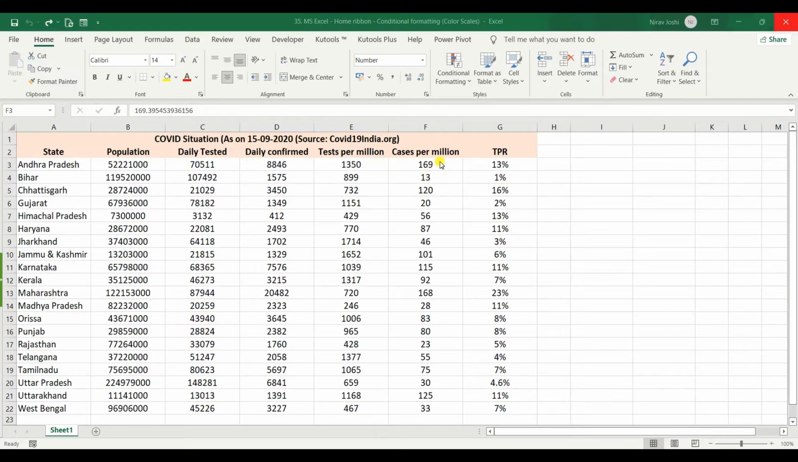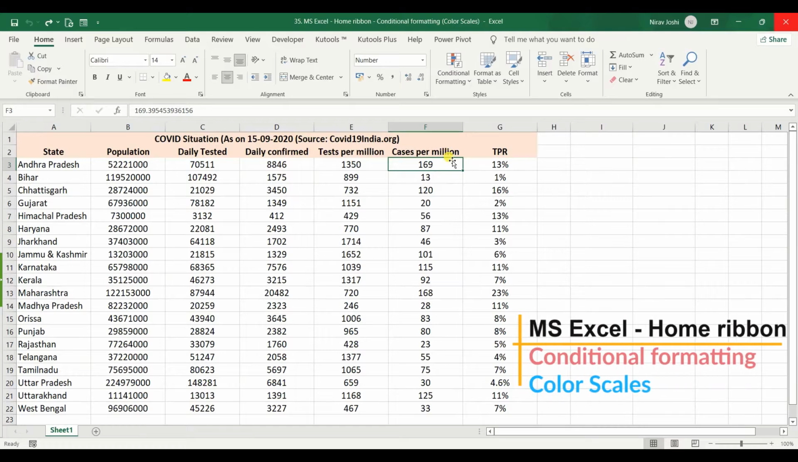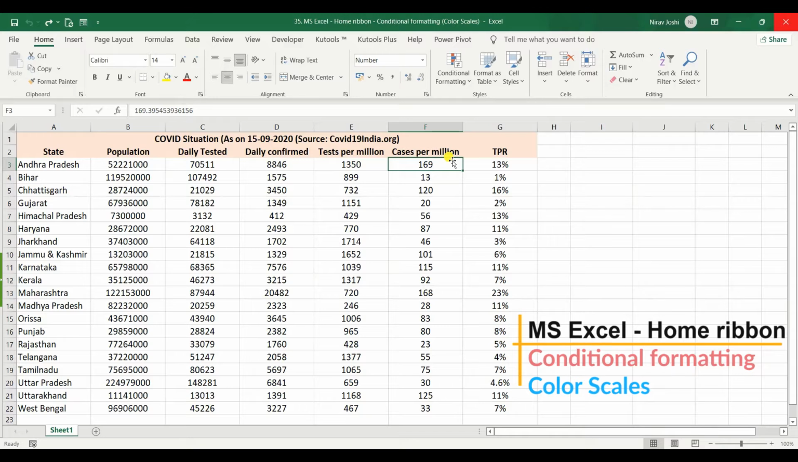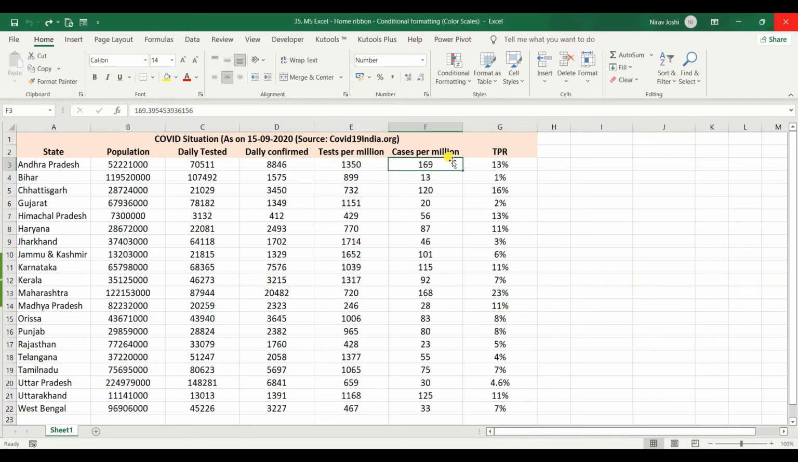Hello friends, welcome to this video of Microsoft Excel in which we are going to discuss the color scale conditional formatting. To understand this color scale conditional formatting, we have this data set here in which we have COVID situation as on 15th of September 2020 in India.